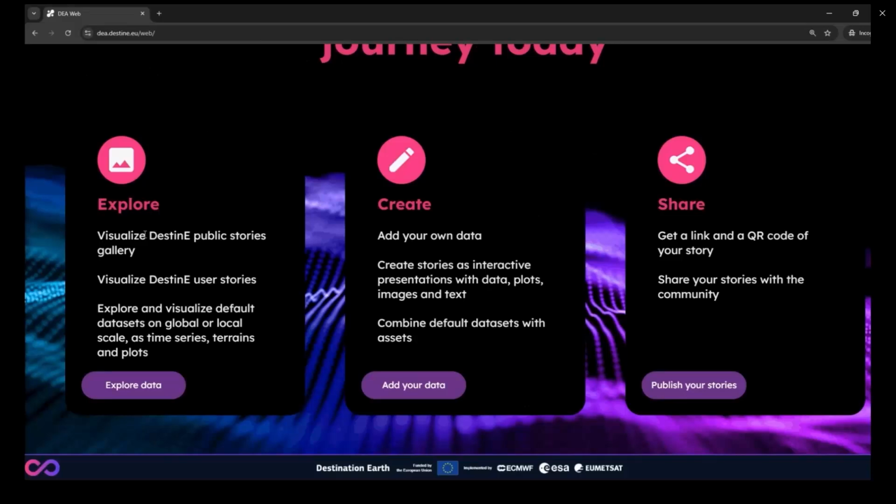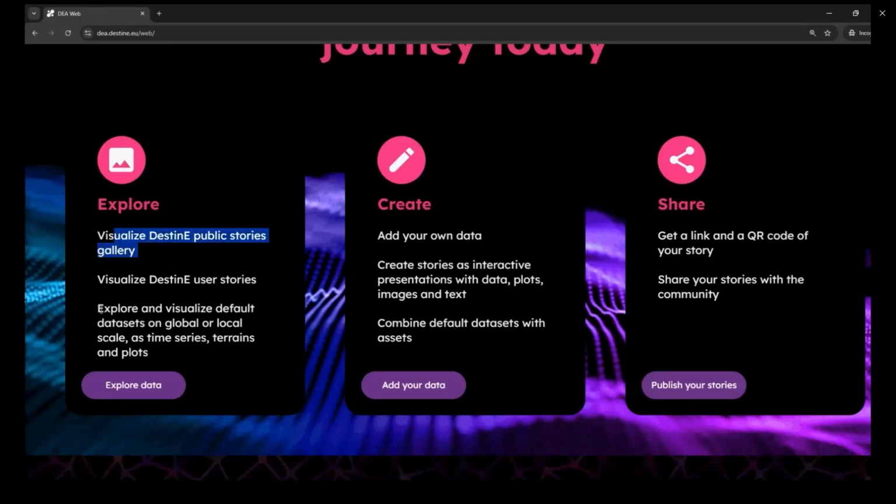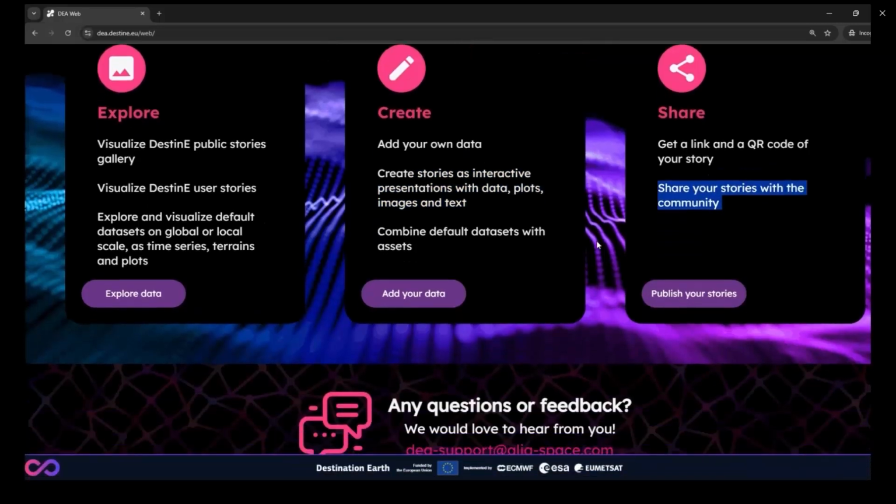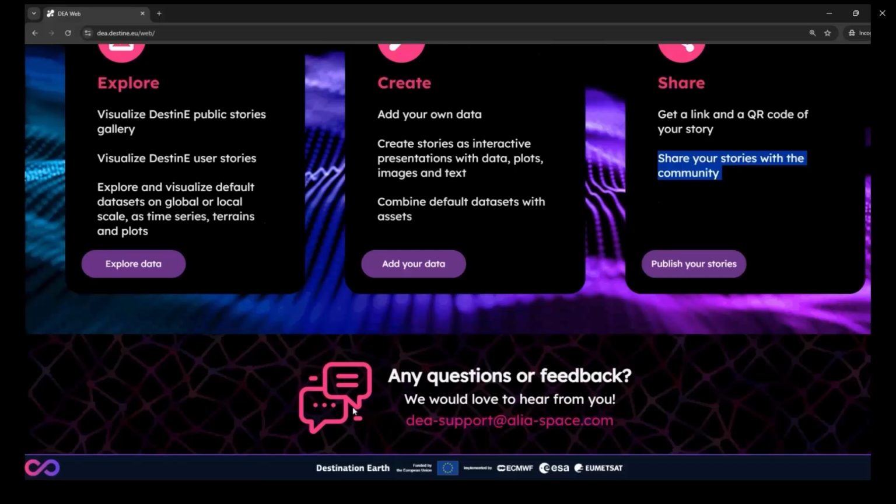You can visualize the Destination Earth public stories and also your private stories. You can explore the datasets available on the platform. You can create your own stories by combining the public datasets with your own assets. And finally, you can also share your stories with the community. In addition, you can find our contact details at the end of the landing page.